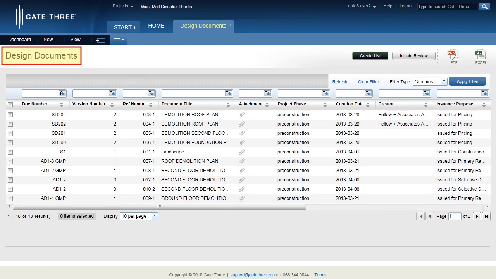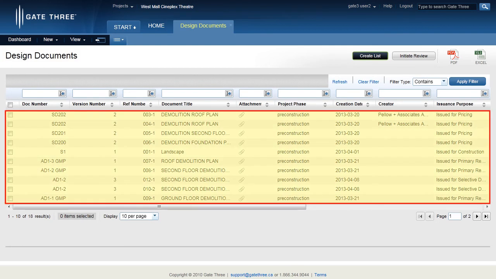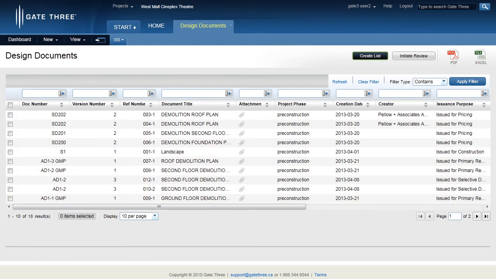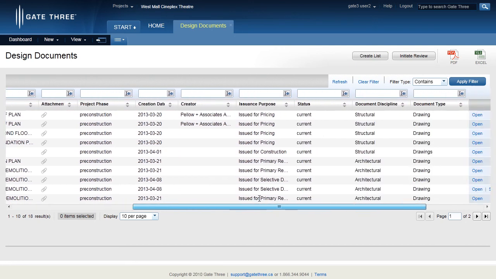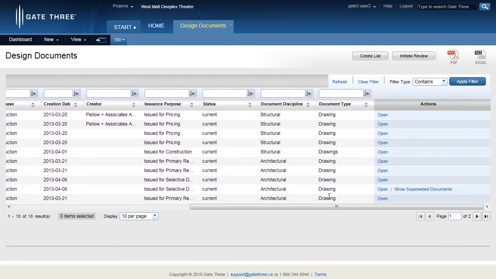The Design Documents view contains all the current design documents associated to the project. They are displayed in a list based on descending chronological order according to document number, with information laid out and organized across several columns. Use the lower navigation bar to scroll to the far right of the screen to the Actions column.